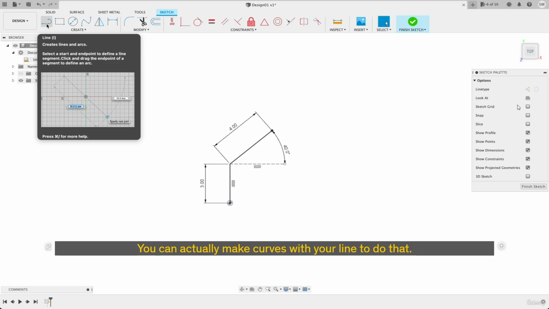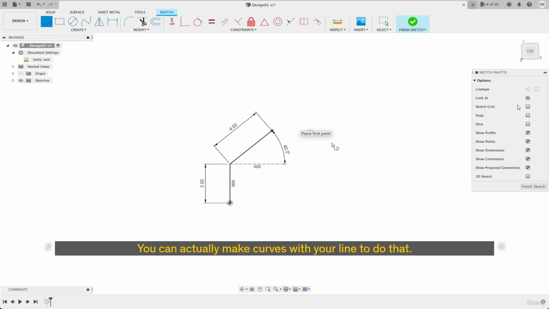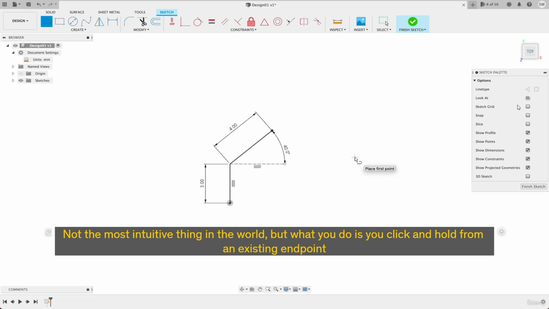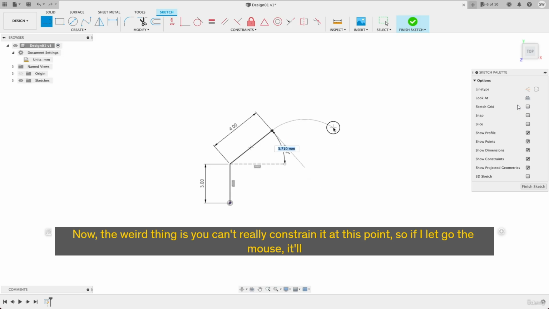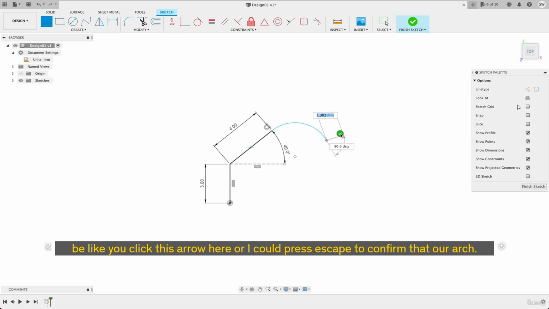The last thing you can do with a line: notice there's a curve here. You can actually make curves with your line. Not the most intuitive thing in the world, but what you do is click and hold from an existing endpoint of a line. If I click and hold and drag the mouse, it creates a curve like this. The weird thing is you can't really constrain it at this point. If I let go of the mouse, I could click this arrow here, or press Escape to confirm that arc. The weird thing is it's not constrained.